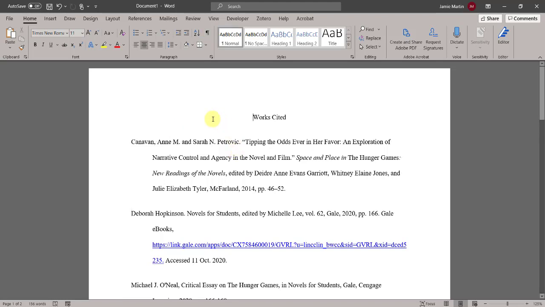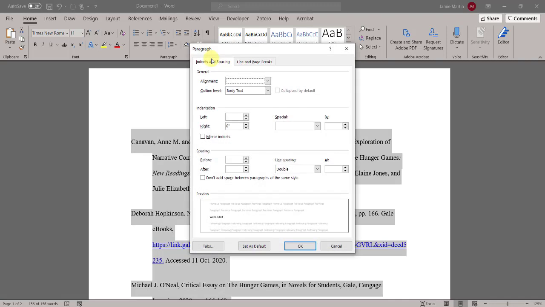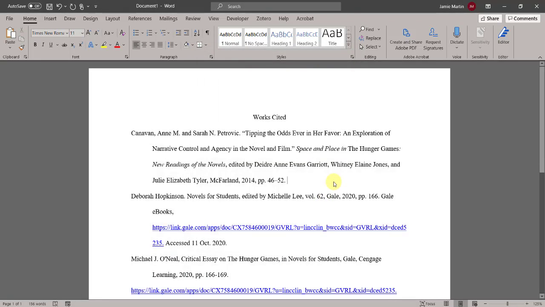So again, I'm going to do Control A to select everything, and I'm going to check my paragraph spacing. I want before to be 0, and I want after to be 0. Let's see what that does. Okay, all right, so that fixed up that spacing. Okay. Again, last name comes first.